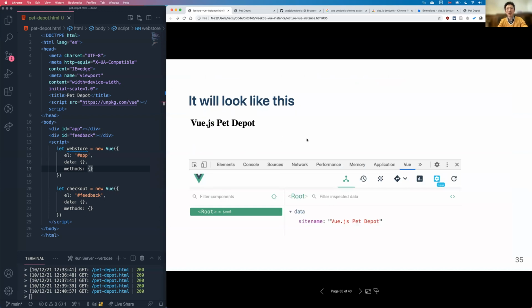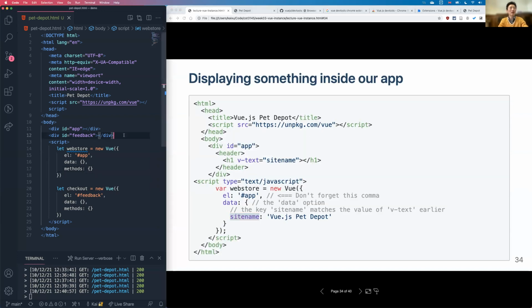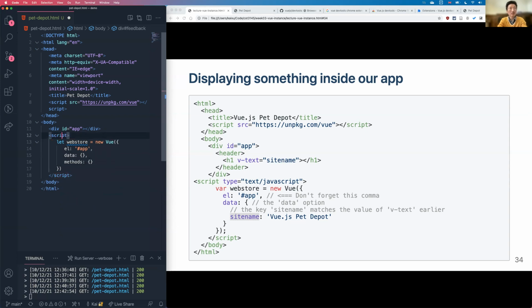Okay, so it should look like this. Let's do that now. So first, let me just clear out the second one, which we're not really going to use, and the same layer we don't need here. And then in our data, I'm going to create something called siteName, and its value will be Pet Depot. Okay.